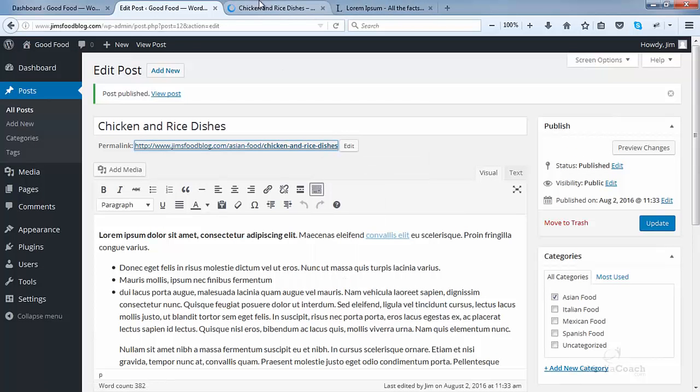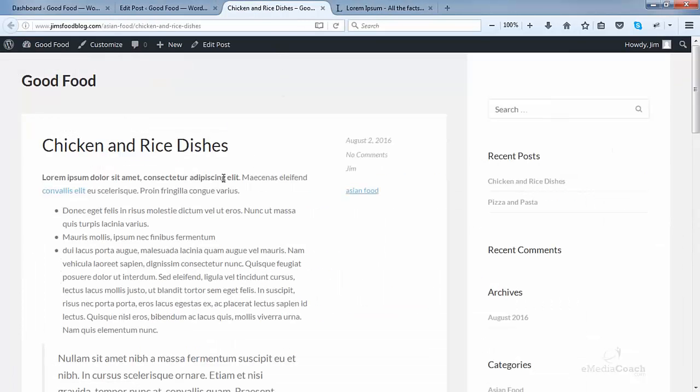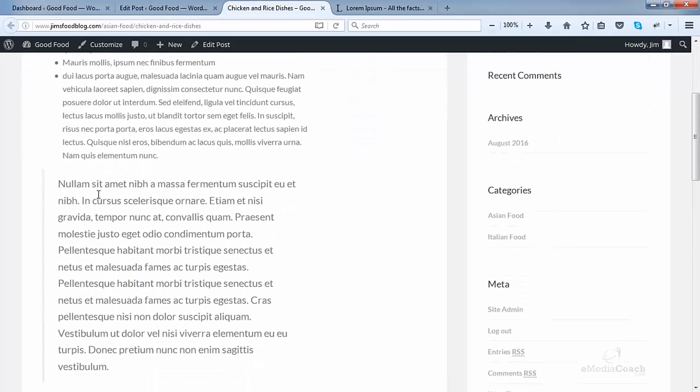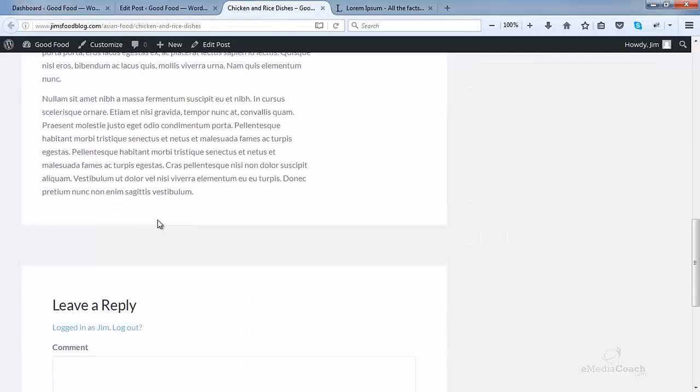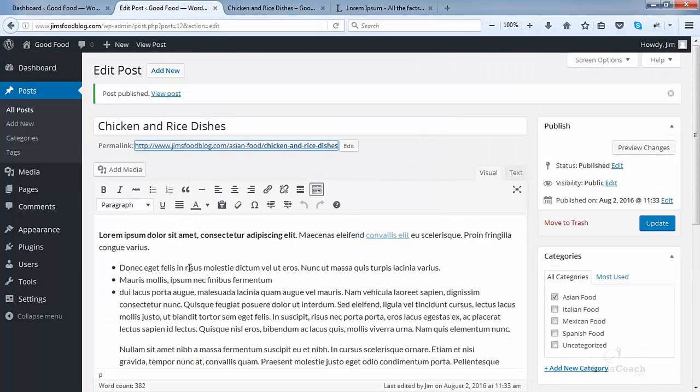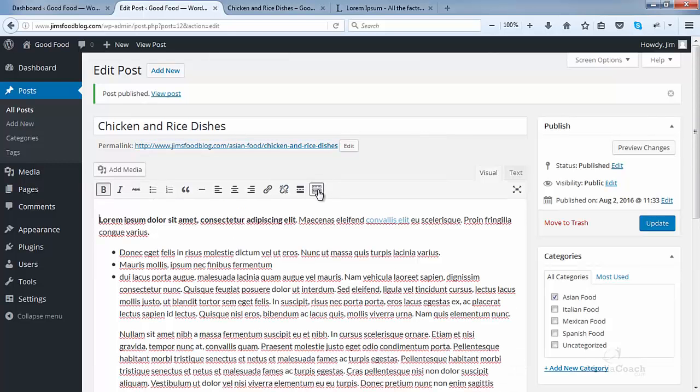Now let's see what our page looks like. And there is our blog post. And that's what the quote looks like. And that's the subheading. So as you can see, it's very, very user-friendly. It's just like using Microsoft Word. Just make sure you click on this little toggle there.